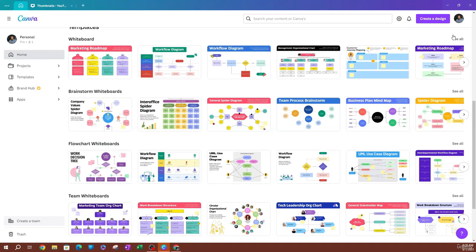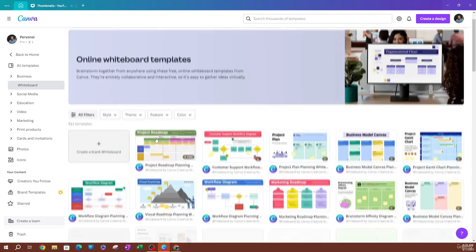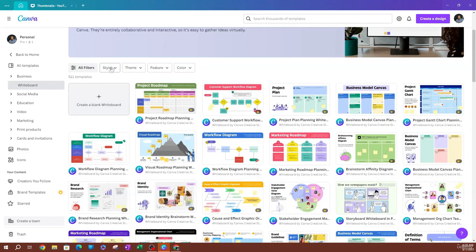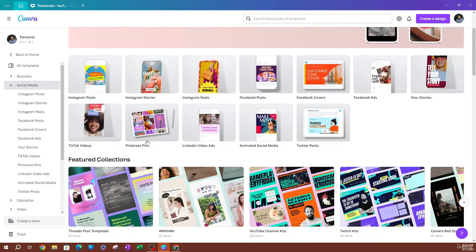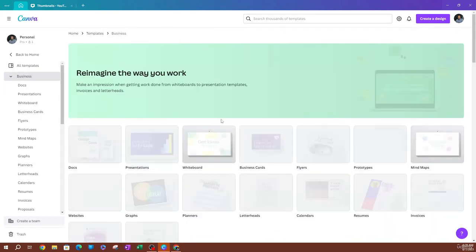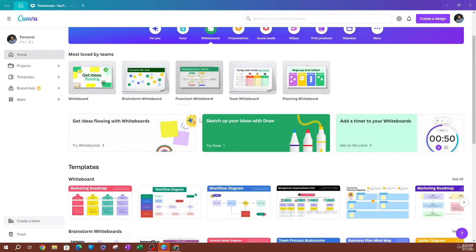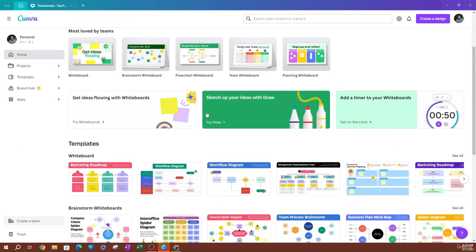If I go ahead and click see all right here, and scroll down, now you can actually filter by the different styles, by the theme, by the feature, by the color. If you go over to the left hand side here, you're going to see that there are different categories. So if I was going to pick social media, you'll see that we get whiteboards that are related to social media. If I was going to pick business, you're going to see that we have whiteboards that are related to business. If I go back to home here, I'm going to pick one of these so I can show you guys some of the things you could do with this.